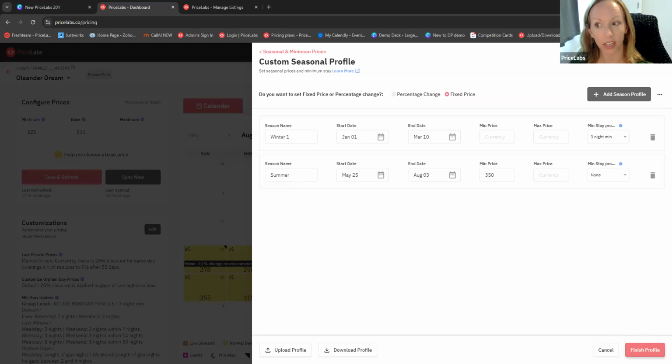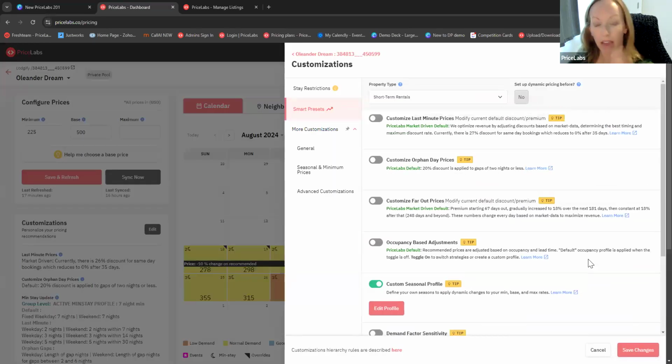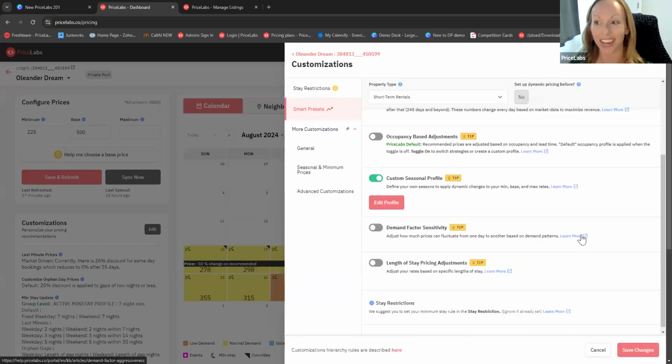Make sure you click finish profile. Now you don't need to save changes after each change within customizations. Just make sure before you navigate away, you click save changes and it will save everything you've done. But you can navigate between tabs and it's going to hold your work while you're here, which is pretty cool, I think.